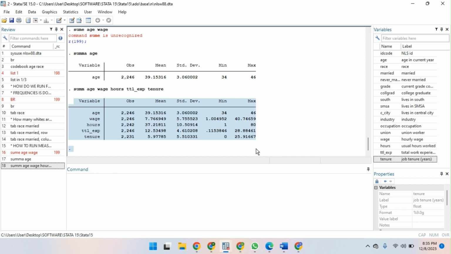Wage, the highest is being paid 40 US dollars per hour. The lowest is just getting $1 US. In terms of experience, somebody has 28 years of experience, and the other has 0.11. Tenure, somebody has 25 and somebody has just 0. The same way we explain these things in SPSS is the same way we explain them here.